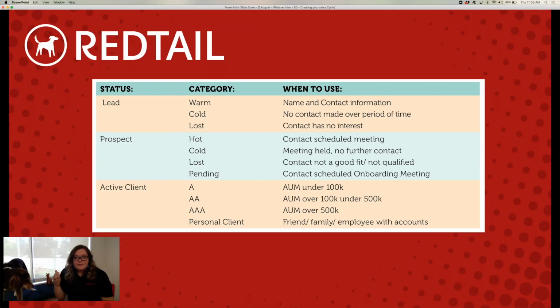And then a lead becomes a prospect once I've interacted with that person. We've had some sort of interaction, be it a phone call, maybe a meeting. Your office is going to set a threshold for what bumps them up to prospect. Another common term for this is suspect. Just use whatever terms you're familiar with for your office.